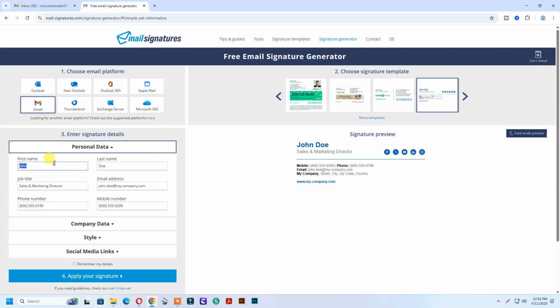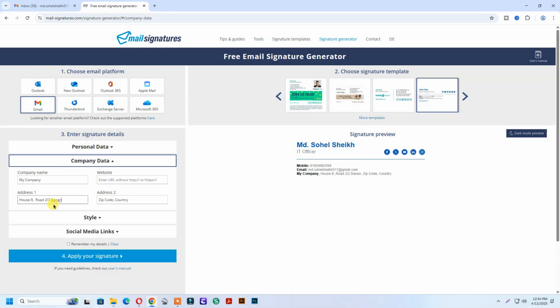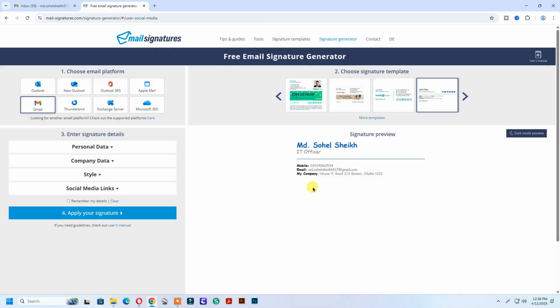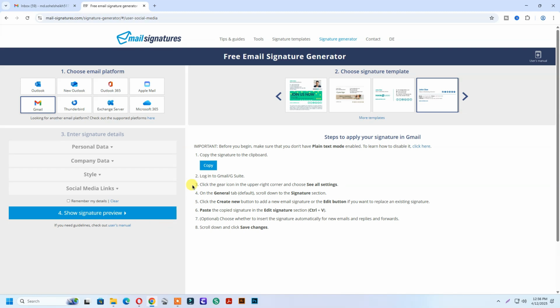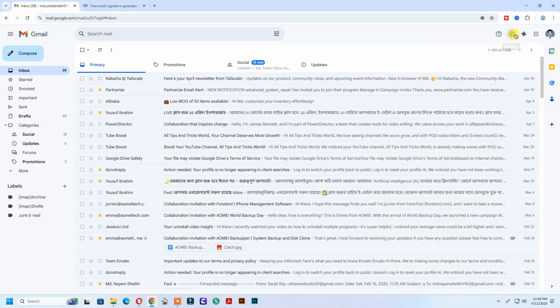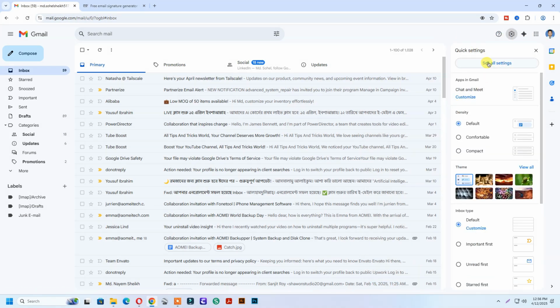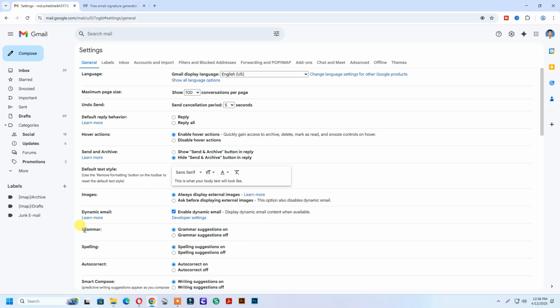Update your information here. After updating your information, click Apply Signature. Now, click Copy the signature template. Now go to your Gmail settings, at the top right corner of your Gmail profile icon.